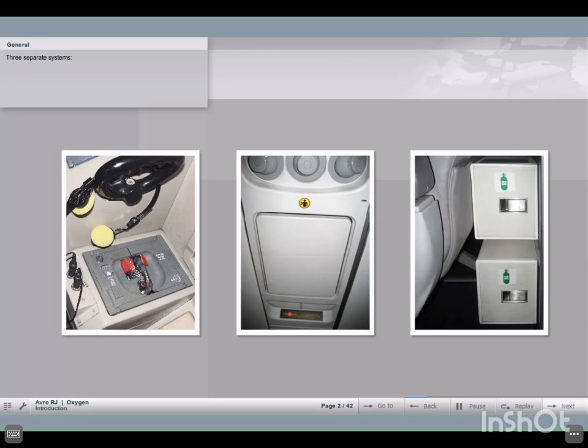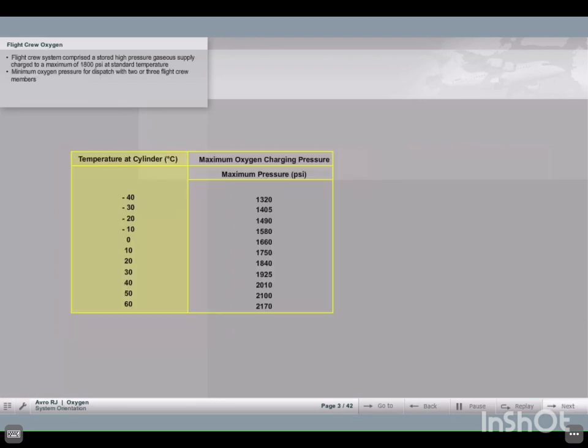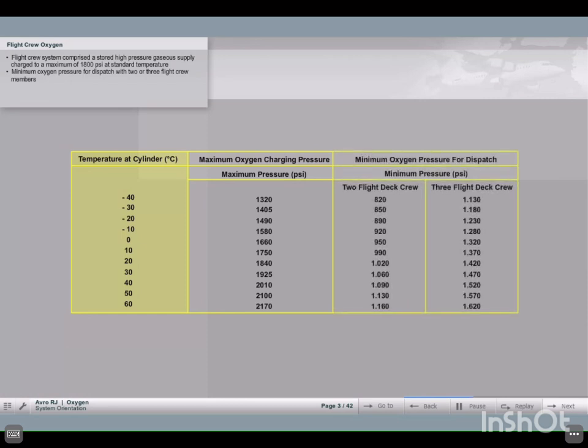In an emergency, oxygen can be provided by three separate systems: flight crew oxygen system, passenger oxygen system, and portable oxygen system. Flight crew system is comprised of a stored high-pressure gaseous supply charged to a maximum of 1,800 psi at standard temperature according to this table. Minimum oxygen pressure for dispatch with 2 or 3 flight crew members is according to this table.